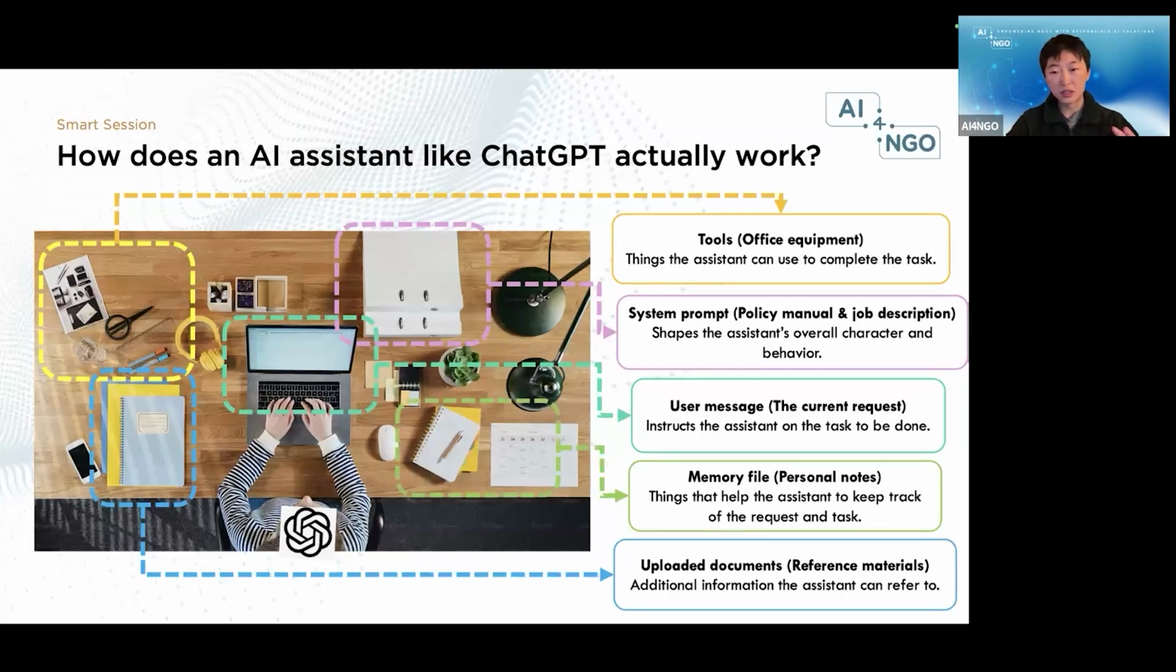And lastly, this is the memory file. This is kind of like your assistant taking personal notes alongside your request. And so while the conversation starts to become longer or the projects start to become more complex, these are the things that help the assistant keep track of the request and the task.